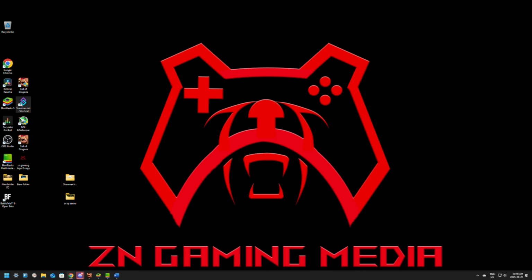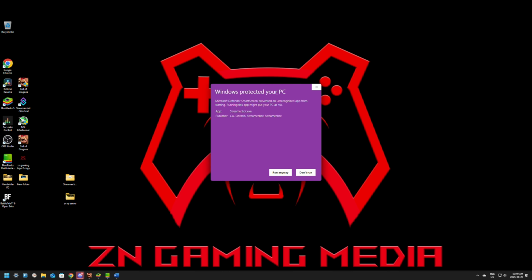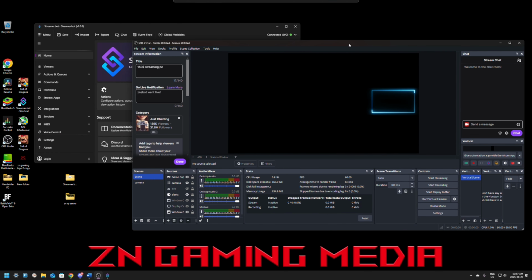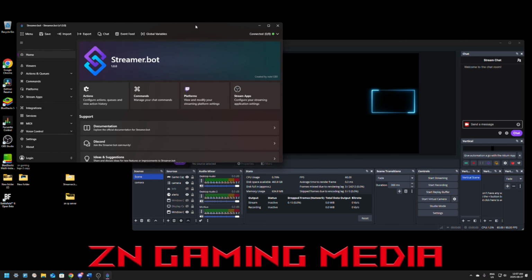Once it's installed, we're just going to double click it to open it. At this time, you should open OBS as well. If it comes up with the protected windows, you just have to click more and run anyways. Once it loads up, you should also have the OBS open because we're going to need some things in here. We're going to want to connect these here too so your streamer.bot can control your OBS and vice versa.